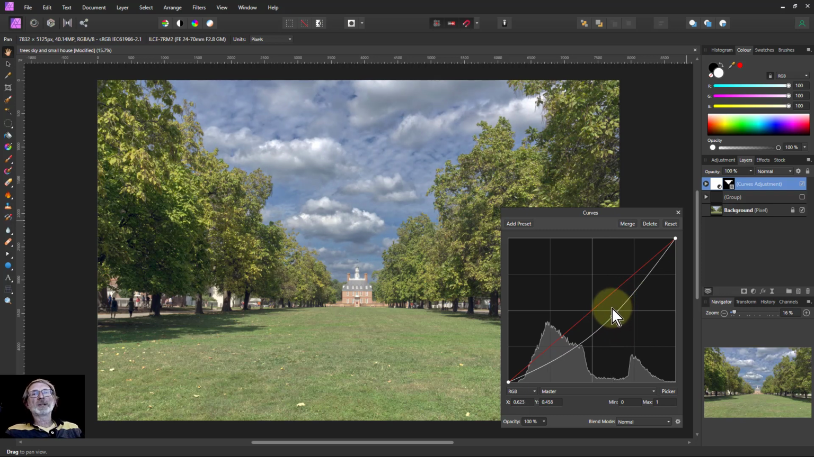So there you go, complex selection using three things: black and white, curves, and a fill to tidy it all up.